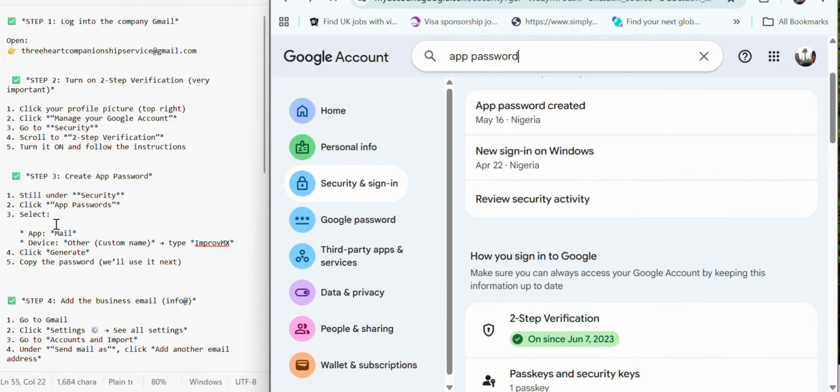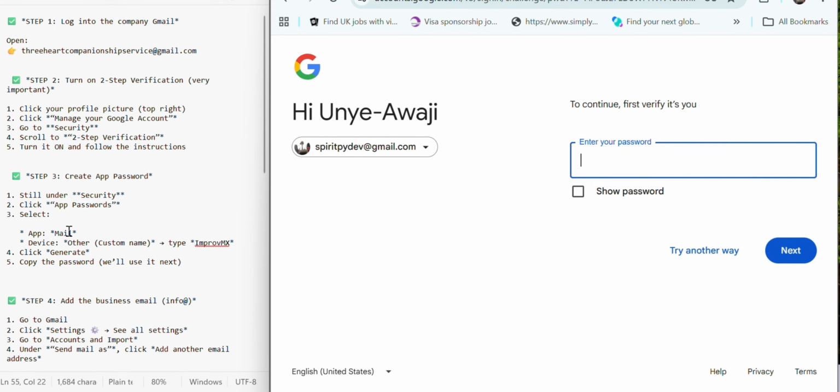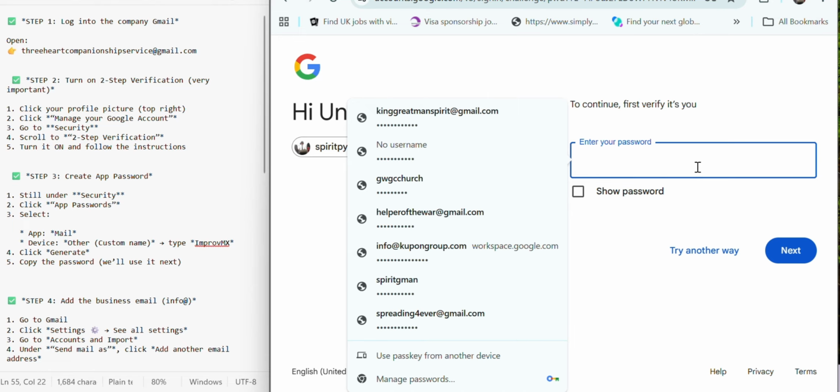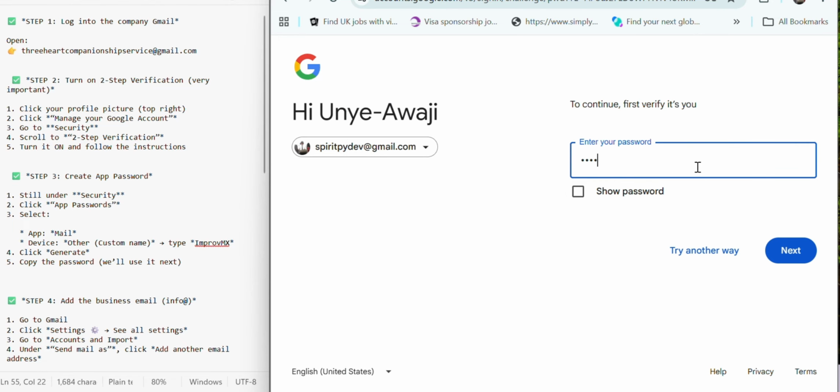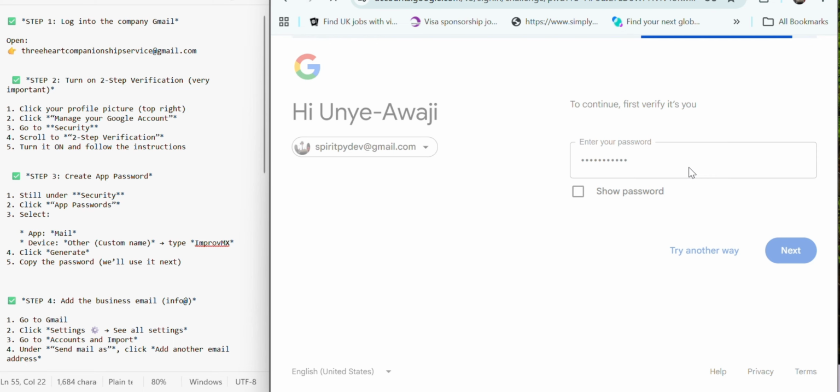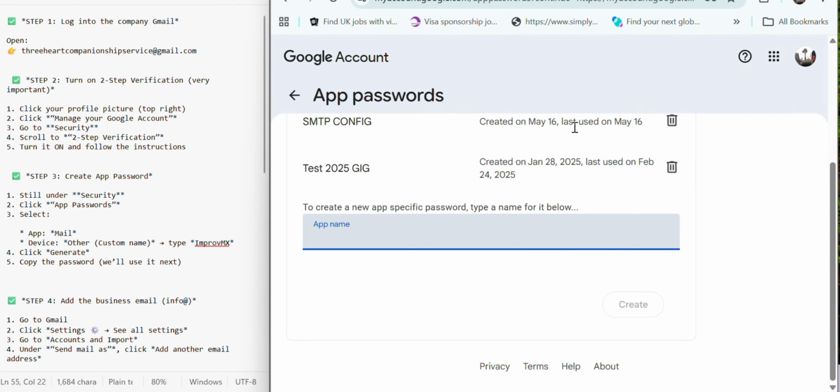And so select app mail, customize. So as to sign in, we show I'm the one. So I'll sign in again to be sure I'm the one. I'll sign in again. Put in my password. Okay. Now I'm in now.